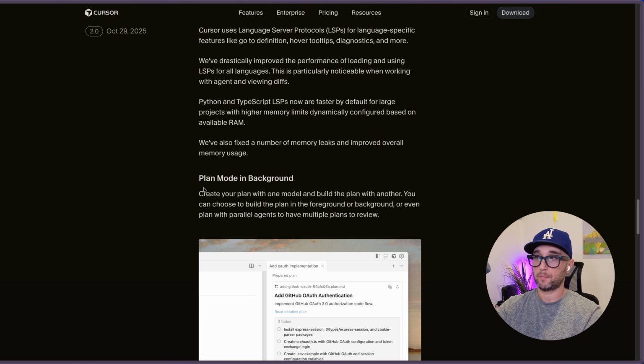Another long-awaited and hyped feature is plan mode in the background. Plan mode is one of my favorite features of Claude Code, where at its best, Claude Code would plan with Opus and then execute with Sonnet. Now Claude Code plans with Sonnet and executes with Haiku, but now Claude Code also asks you clarifying questions in its plan mode. I think that's a great feature. And Claude Code just got a built-in plan subagent.